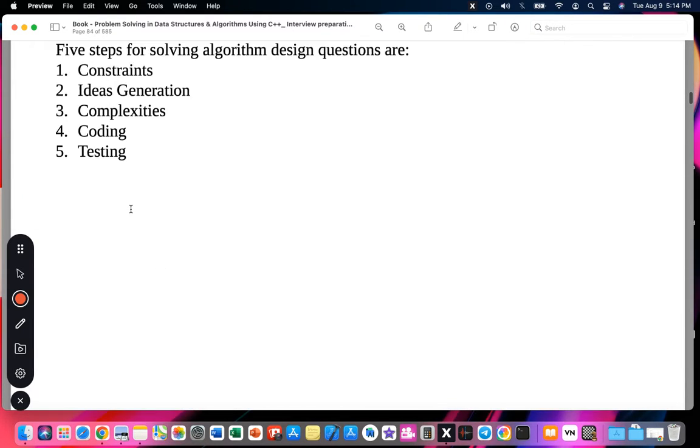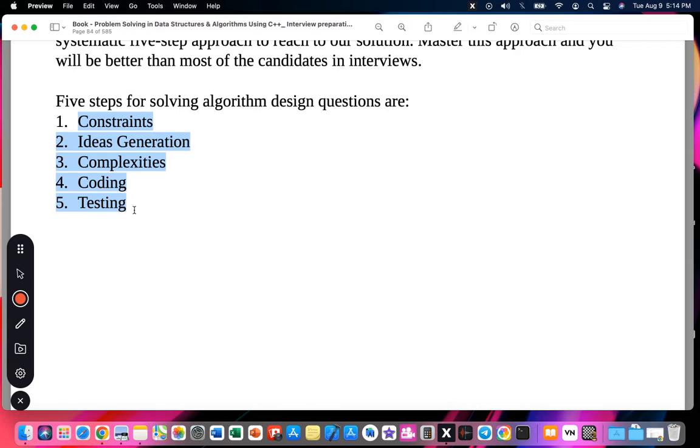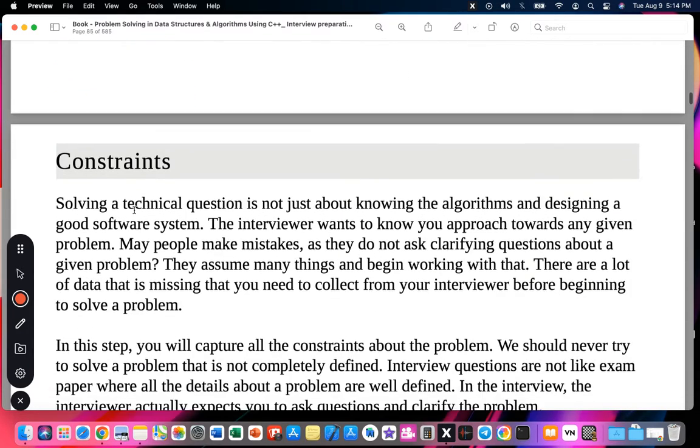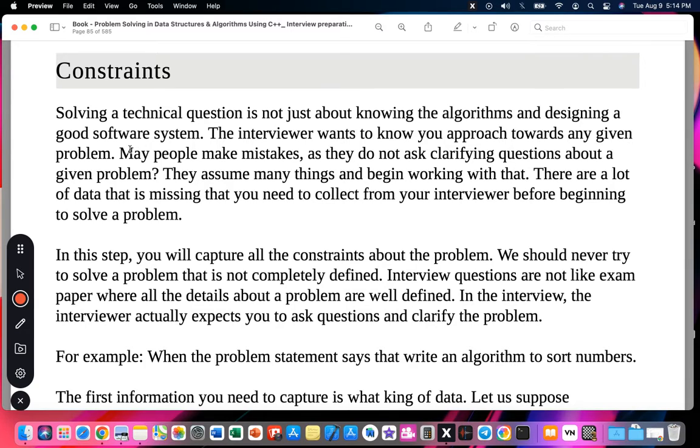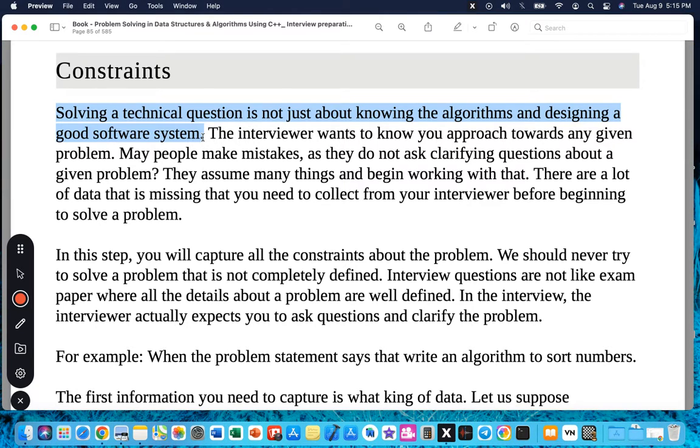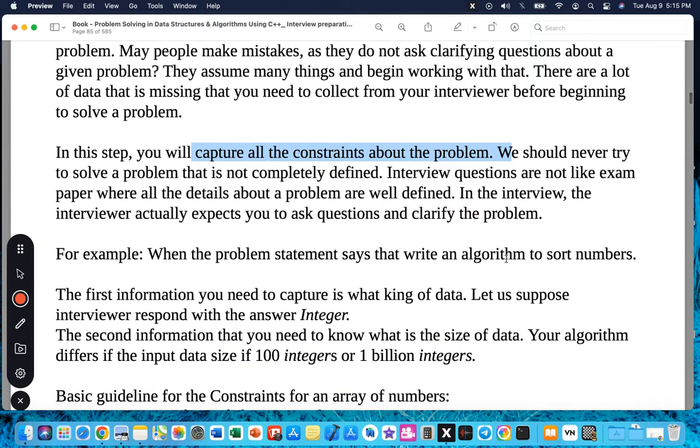Now, each one of these, let me go back, each one of these will be discussed in the rest of the chapter. All right? So, constraints. Solving a technical problem is not just about knowing the algorithms and designing good software systems. What does it say here? Do not assume things. Ask the interviewer for more details. Don't assume things. Even in a work environment, do not assume things. You try to capture all constraints about the problem. Just know more, okay?